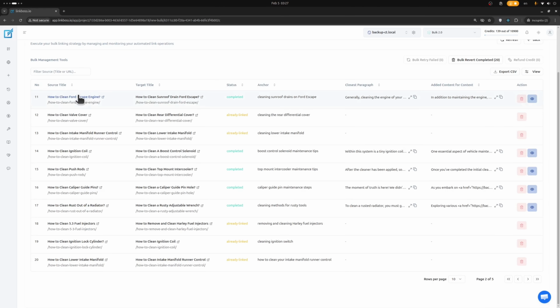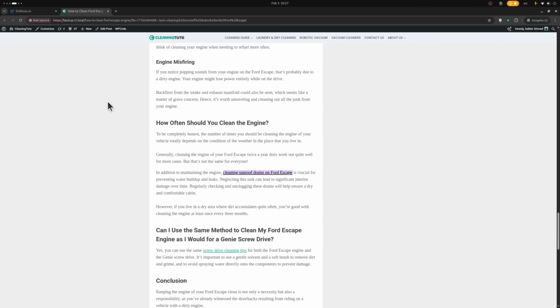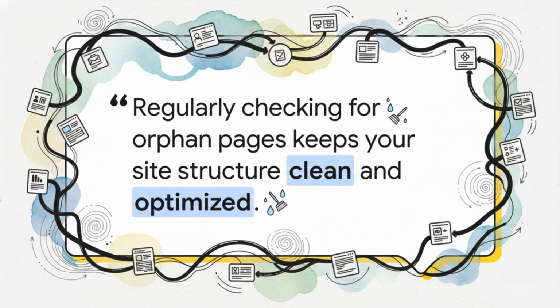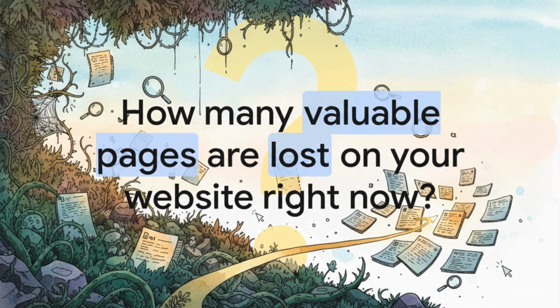And that's it. You've just fixed all those orphan pages super fast. Just imagine how much time it would take if you were doing it manually. You should regularly check LinkBoss Report to catch orphan pages before they harm your ranking. Don't let it ruin your hard work.